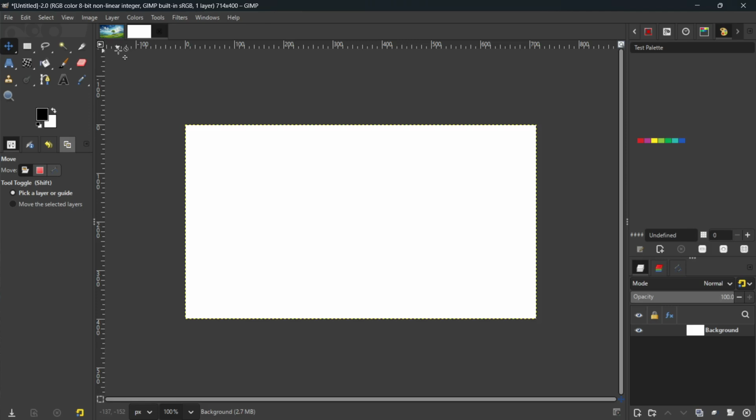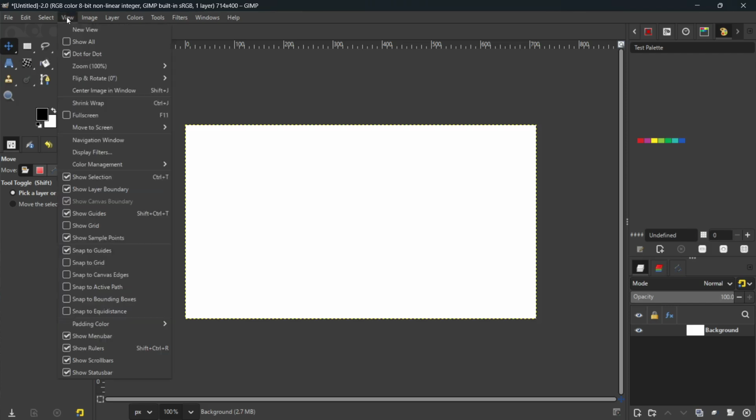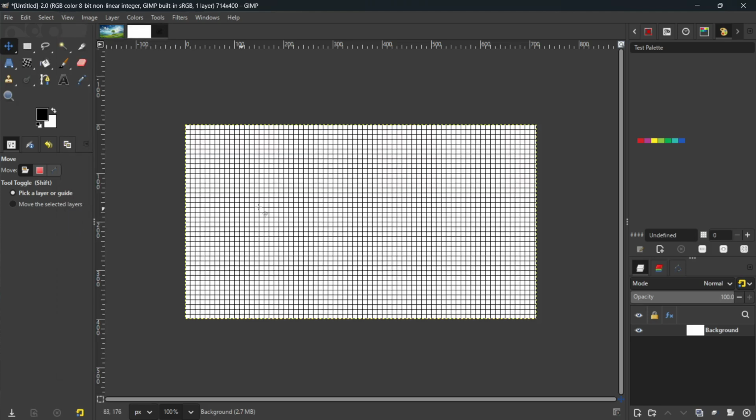Using grid lines is especially helpful when you're arranging elements, keeping spacing consistent, or building layouts that need a clean structure. After your project is open, move to the top menu and click on View. In this menu, look for the Show Grid option and click it. Make sure it's enabled so the grid becomes visible on your canvas.